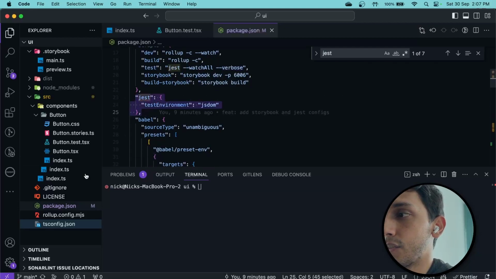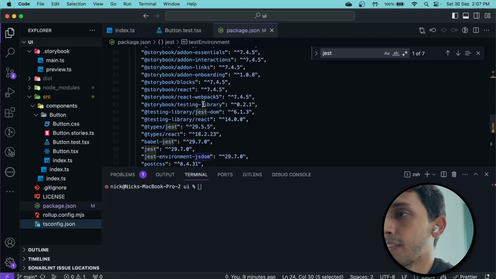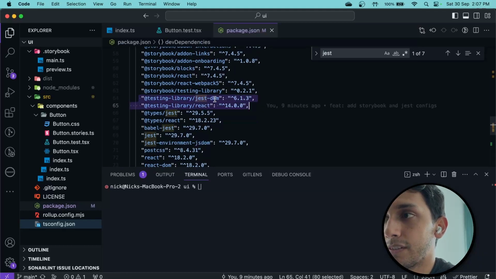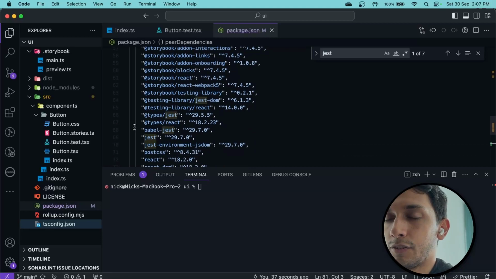And then I added this Jest thing here into the package.json, which says test environment JS DOM, which lets you test JSX elements basically. And I also added a whole bunch of packages. We've got testing library, Jest DOM, React. We've got types for Jest, Babel Jest, Jest, environment JS DOM. I think that might be it. But you can check the commit. I created a commit right before this called added Storybook and Jest, and see what needed to be added.